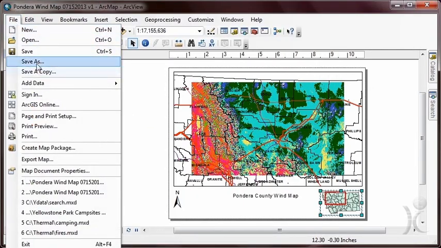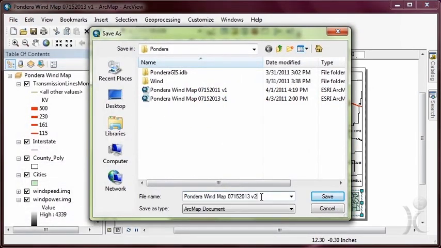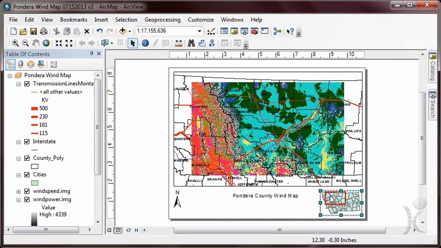Saving our project is pretty important. I'm going to save our current project with a new suffix of V2 for version 2. Michael's request was for a map showing wind speed calculations around Pend County.